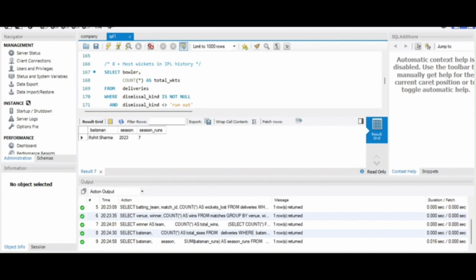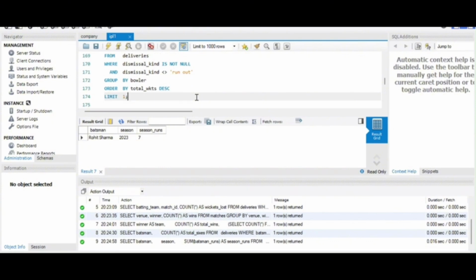Continuing with the most wickets in IPL history. Here we are looking for the bowler who has taken the most wickets over the entire IPL history. The query goes through every delivery where a dismissal happened, counts how many times each bowler got someone out, and gives us the top wicket taker. It's basically showing the most successful bowler in the league. Here is the output.